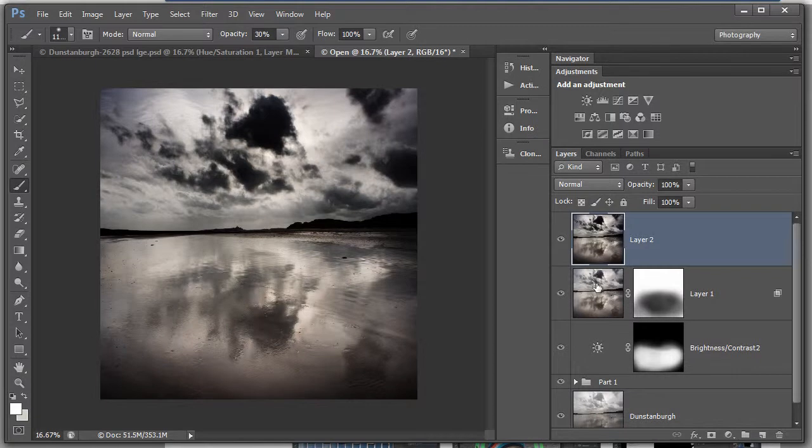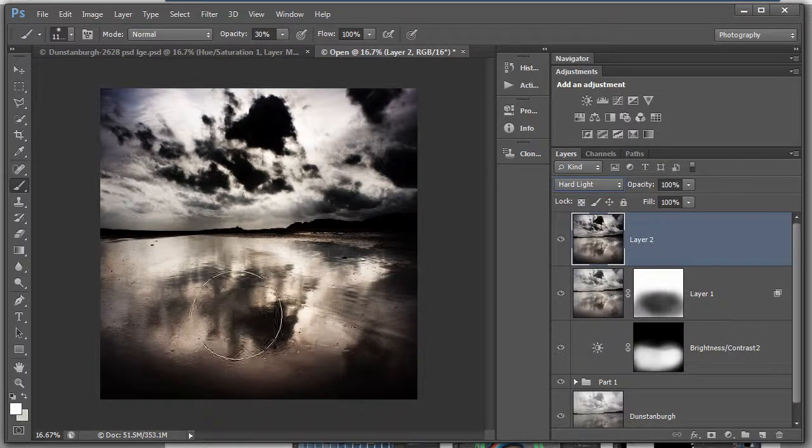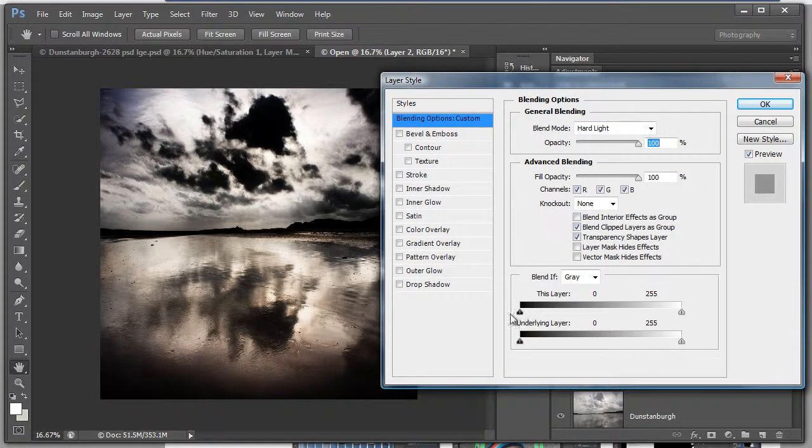I'm going to say one more time, Shift Control Alt T, Shift Command Option E will give you a stamped copy of all the layers underneath. Straight into a hard light blend mode, so you get some pretty ritzy colours that go in there. Double click in the blue area again, so double click in there, it brings up the layer style box.